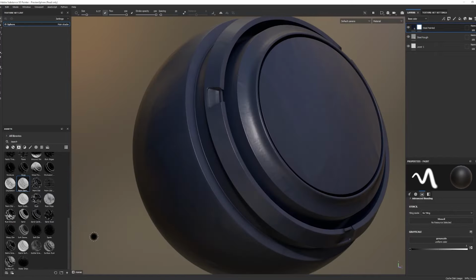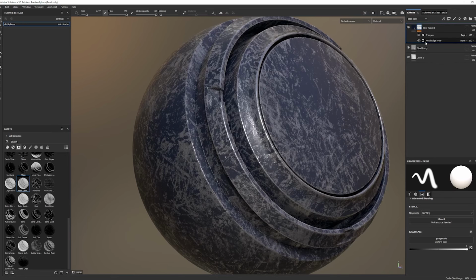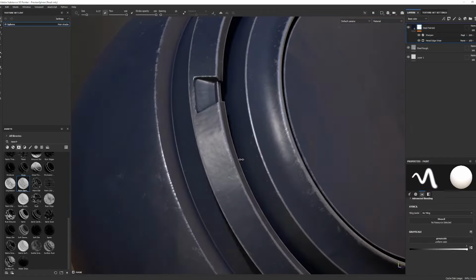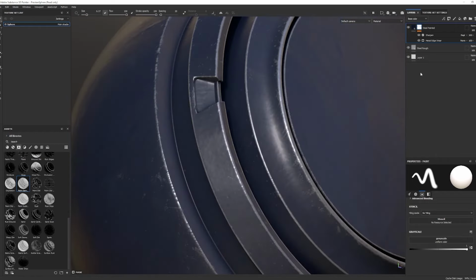So what most people do if they want chipped paint is they go here and they find a smart mask or something and they just drop it onto the paint. Then you adjust your smart mask. Maybe I'll turn down the wear level just so we get some little chips. So now you see we've got some bare metal along the edges, which looks pretty cool.